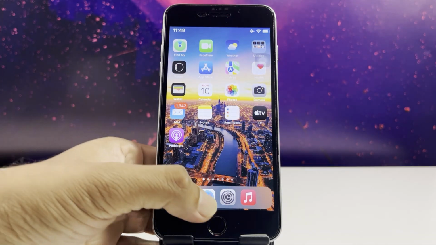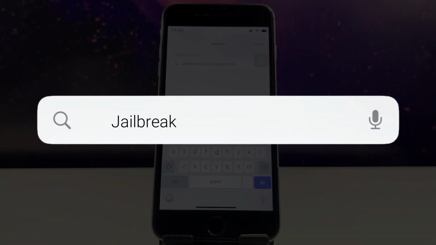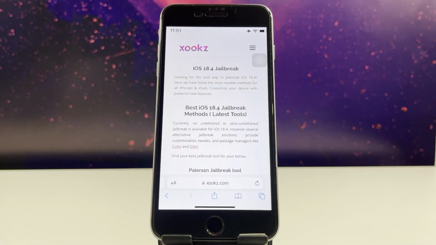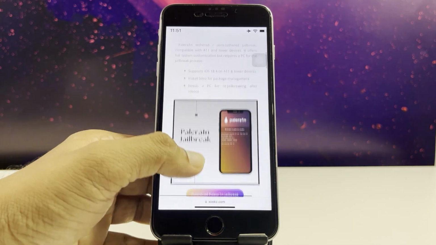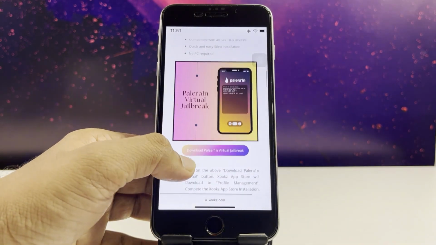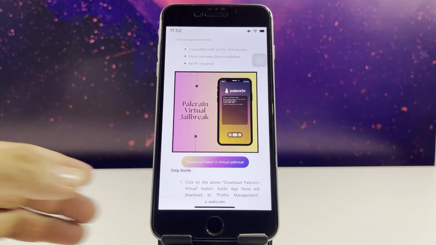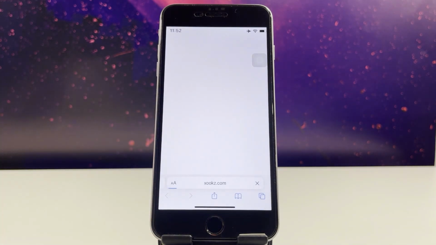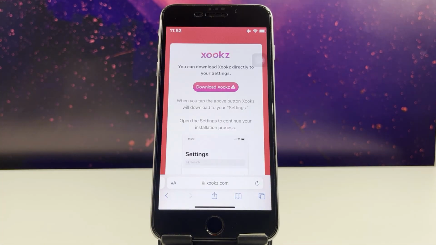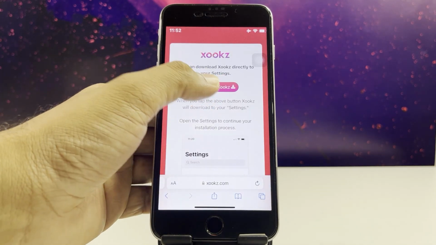So let's get started. Open the Safari browser and search for Jailbreak iOS 18.4 Zoox.com. Scroll down the page and find Palera1n Virtual Jailbreak. Tap on the Download Palera1n Virtual Jailbreak button. It will take you to the Zoox download page. Download Zoox into your iPhone settings and install it.